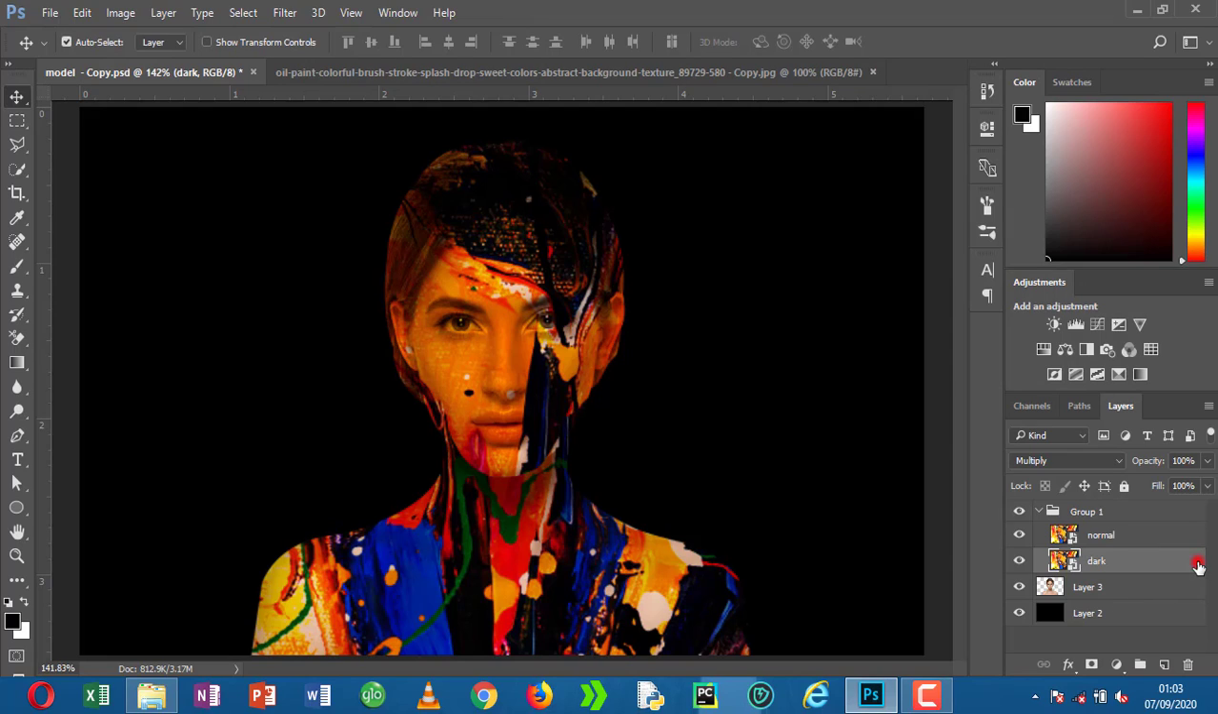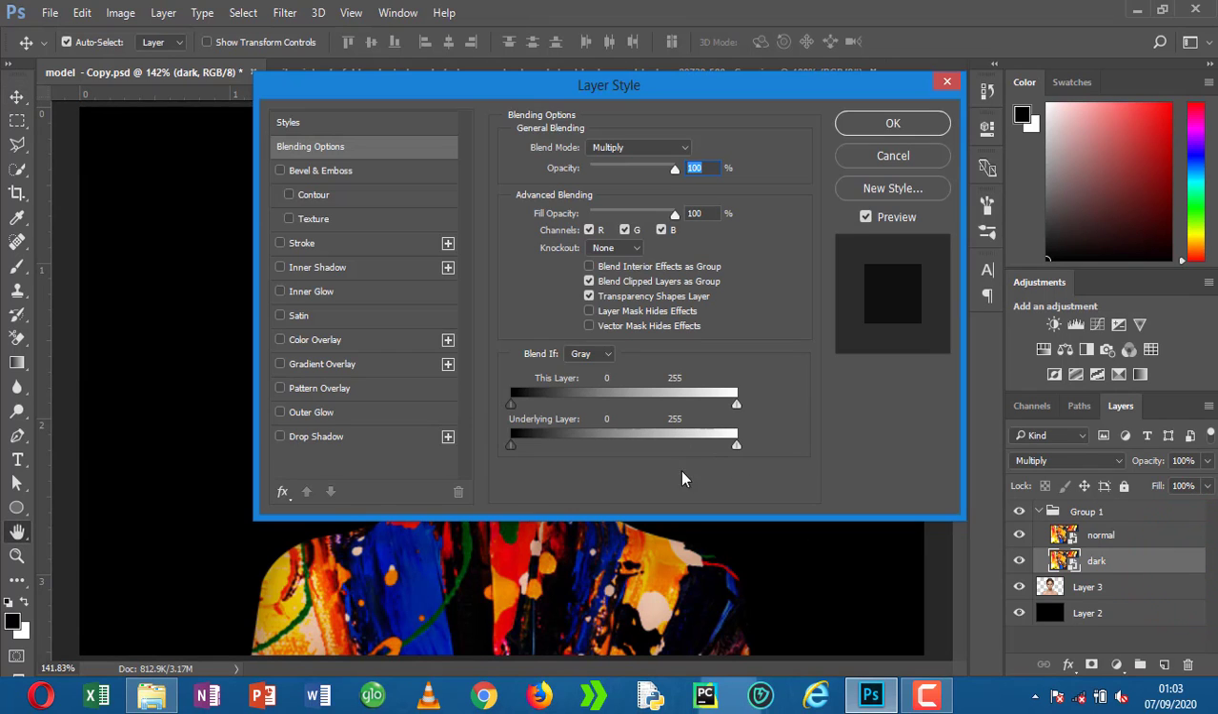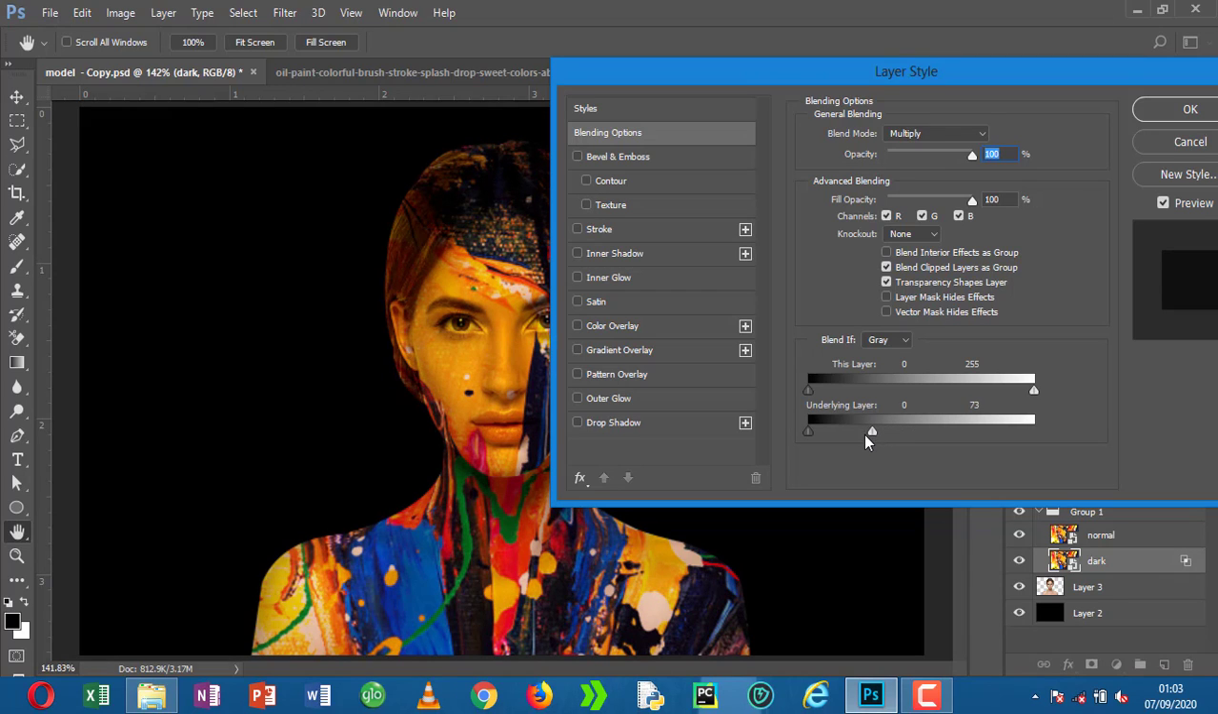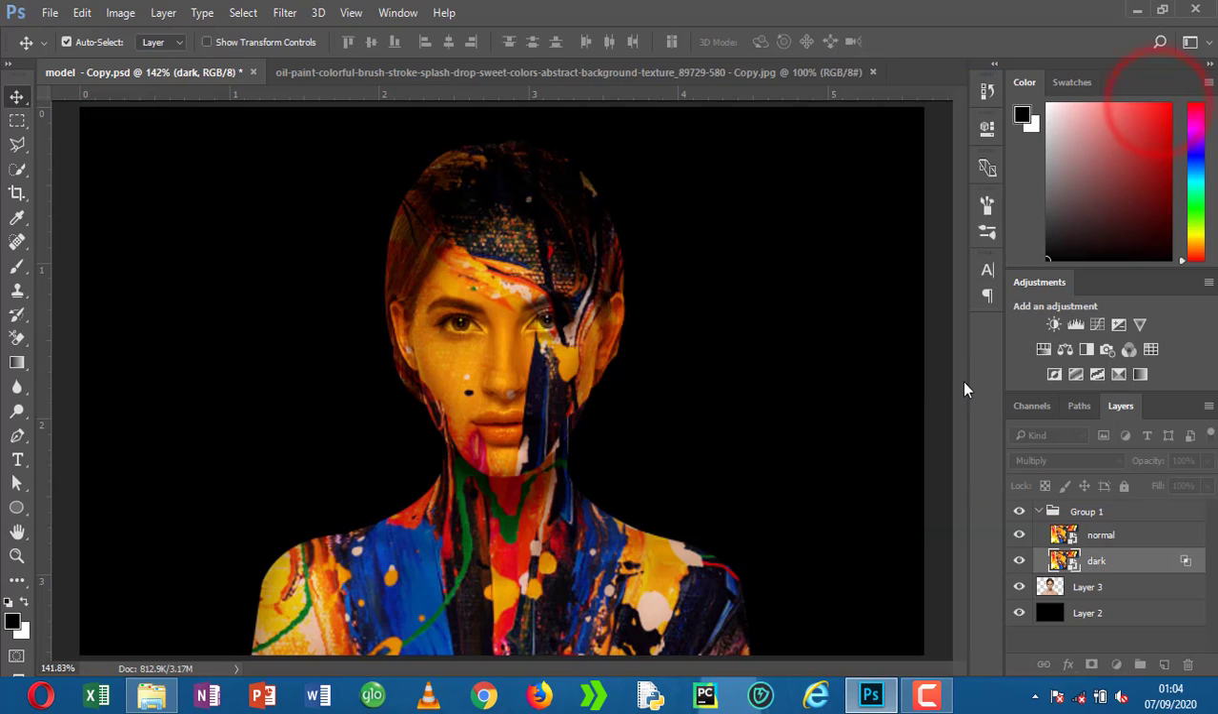Now I'm going to double click here, and I'll be using my blend if to darken the image a little bit. So I'm going to drag the slider on my underlying layer from the left to the right. Try not to drag it too much. Okay, just watch it as it does. I think this looks good. Now hold your Alt key, click on the slider to break it, then move it back to my right just to balance it and smoothen the whole thing. Okay, I think this looks good, so I'm going to click on OK.